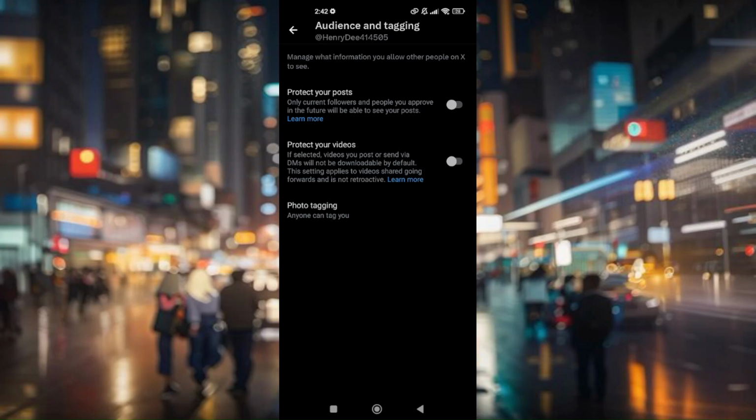Now on the Protect Your Videos tab, if you enable this, you are allowing people or users that have followed you to download videos from the DMs or from the posts that you posted. But if you disable it, it's going to be vice versa. So that's it. That's how you hide who you follow on the X Twitter app.